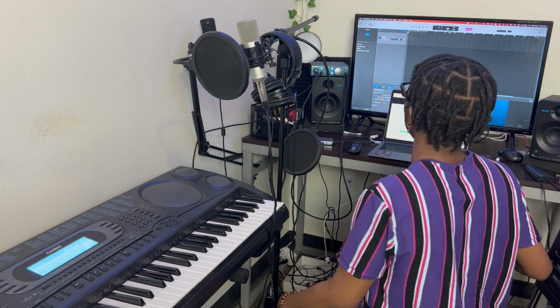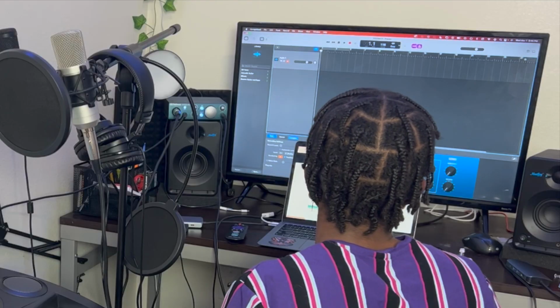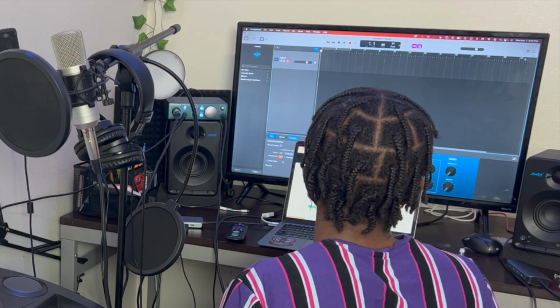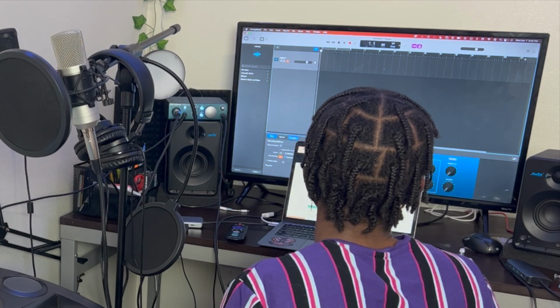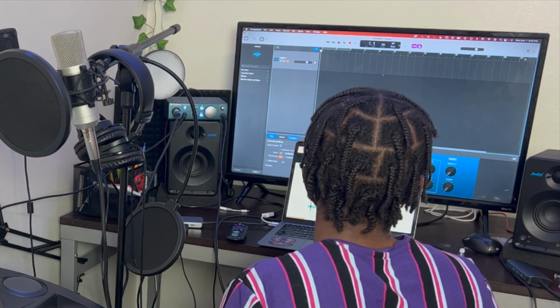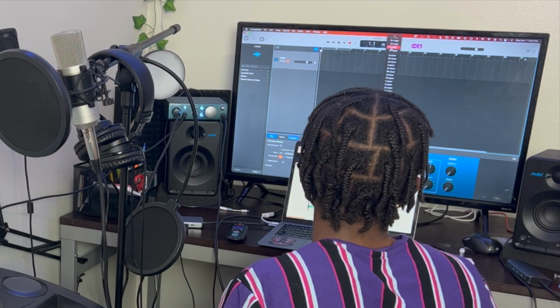Make sure you get the key and the tempo of the sample so that way you can adjust your settings in GarageBand like so. This one is 70 beats per minute and in the key of C minor. So I'm going to go into GarageBand and adjust accordingly. You're going to want to do this so that way your sample is in time and in key so that when you're producing, it doesn't sound wonky. It doesn't sound out of the ordinary.